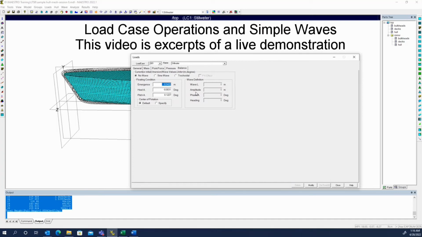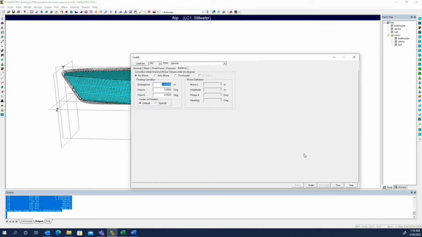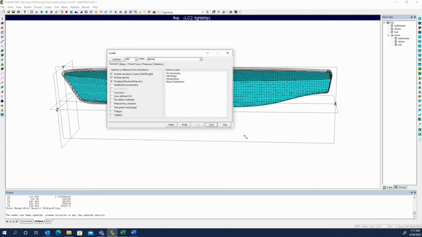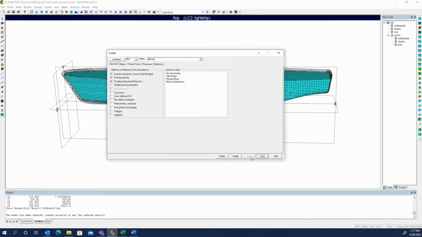This is just simply the wave surface. So right now we just have the still water load case here. We do have this lightship load case, which we can get rid of. And actually, while we're talking about load cases, you'll see this grayed out button that says more, and that applies to all of the operations for the load cases. When you open the dialog, it's grayed out. Once you switch the load case, it becomes active.